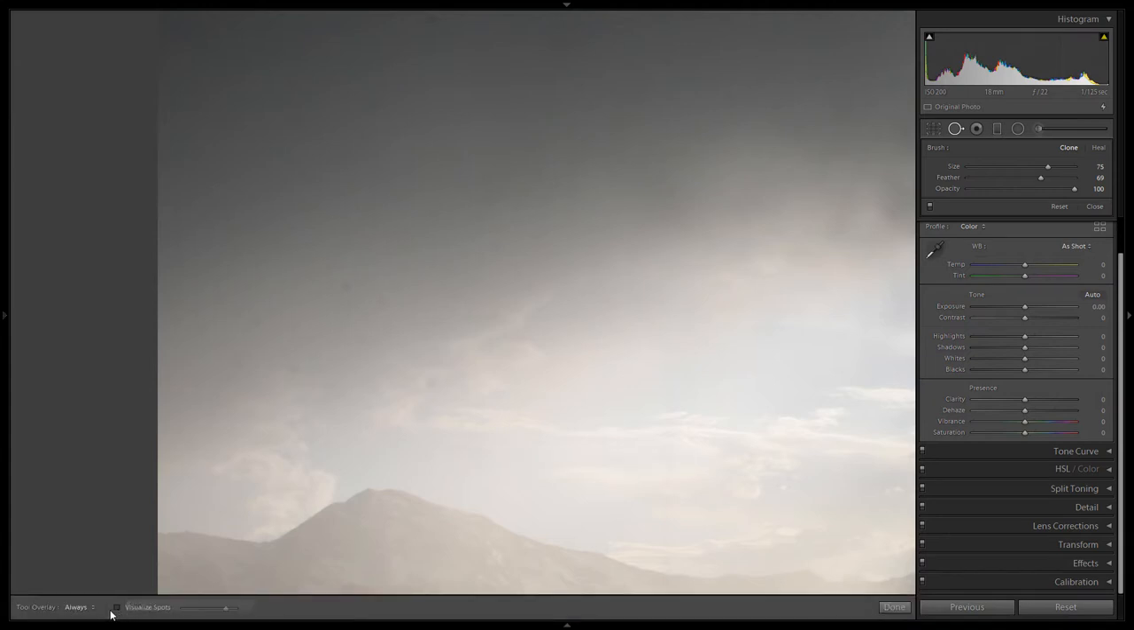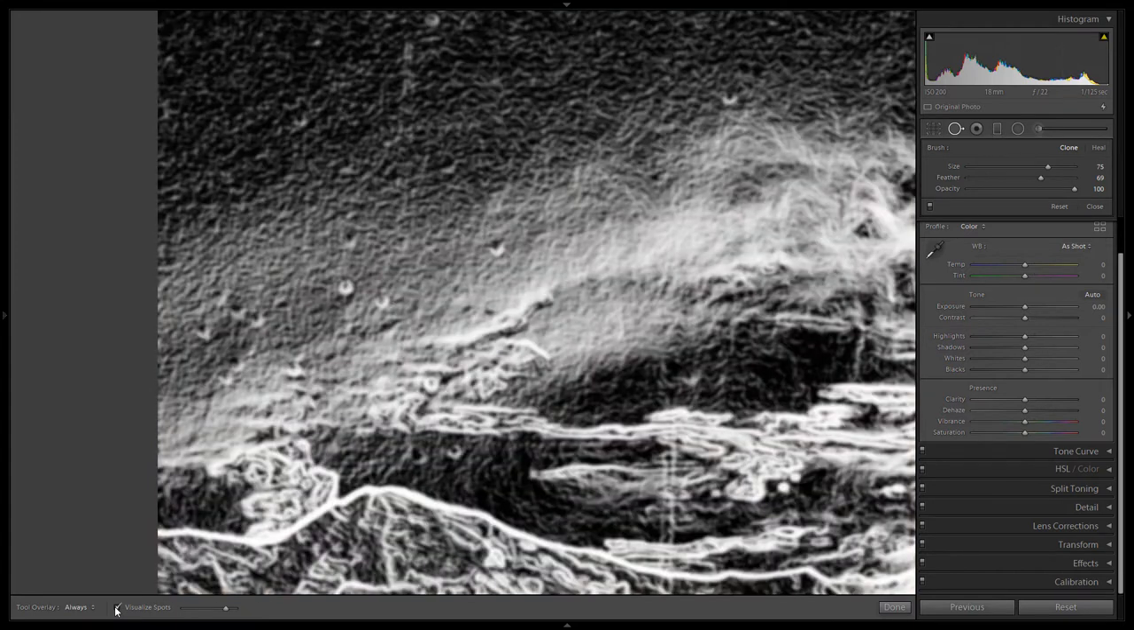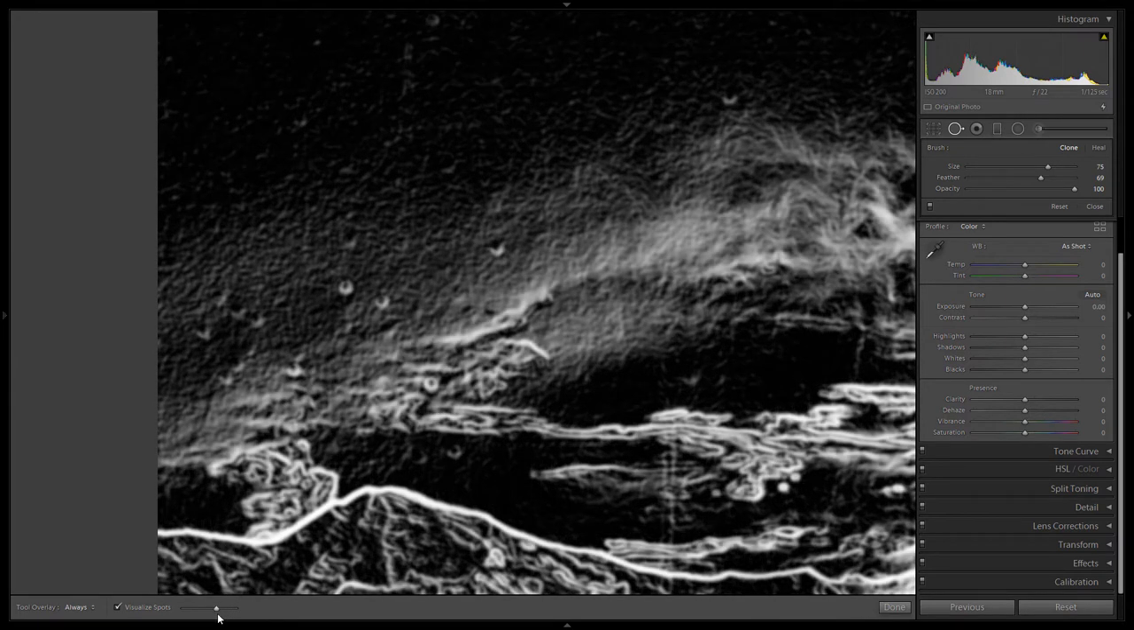We have a little checkbox that says visualize spots. We can turn this on, and it takes you into this little weird black and white view, and we can use this slider to customize the level of masking that's applied to show you those spots. And we can see now all of those little spots stick out, so we can zap them really quickly and easily.